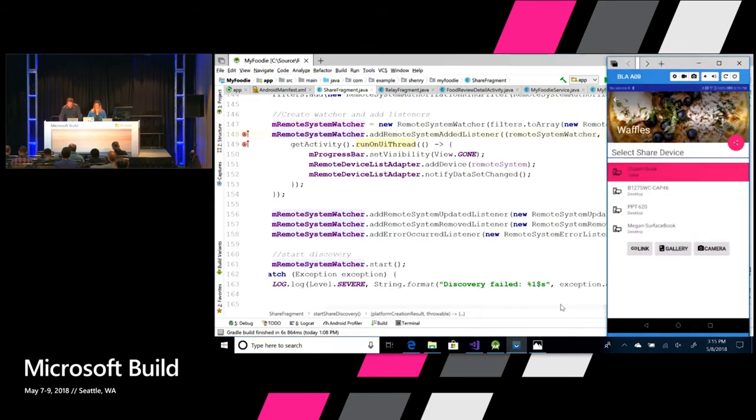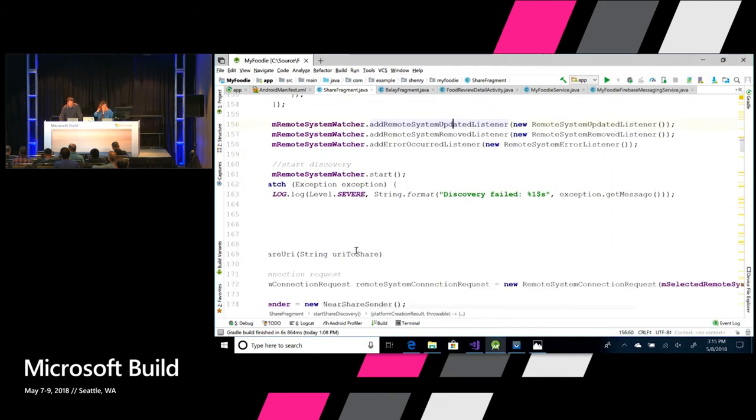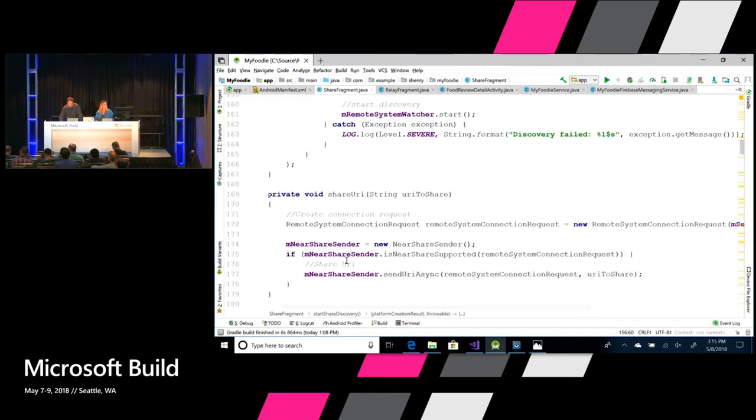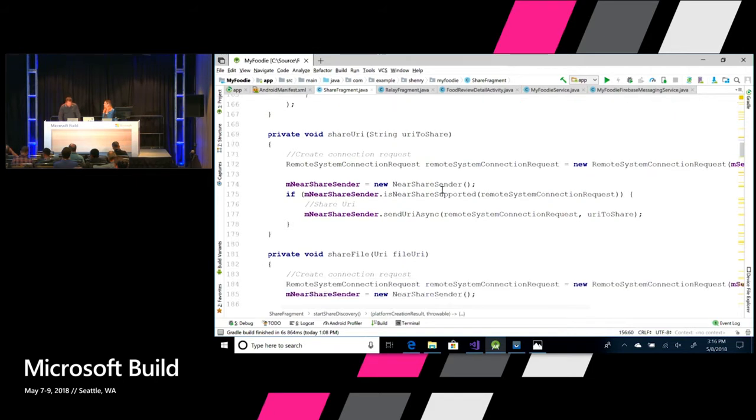And then what I did is I selected a device, and I hit the share button for link. And what that does is it calls this share UI method down here. And it's really simple to share UIs. All you have to do is create a connection request, which tells the platform which device you're connecting to. You use our share sender object. We check that the device actually supports sharing to. If it's a Windows device that doesn't have the April 2018 update, you may not be able to share to it. And then once that's done, we just share our URI.